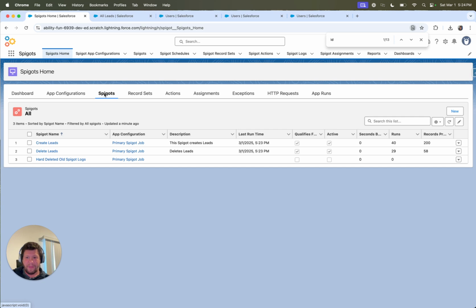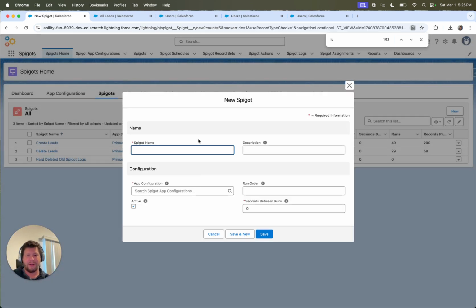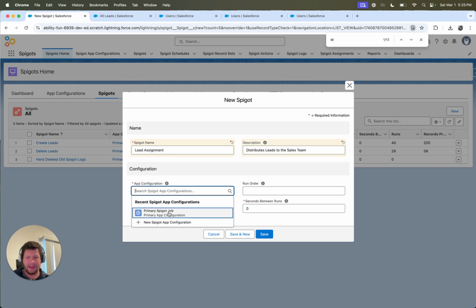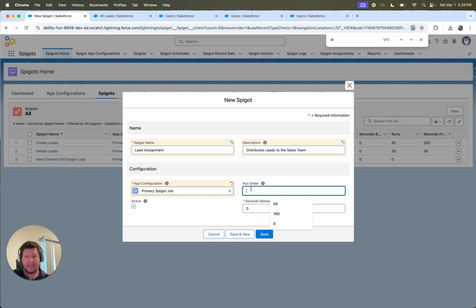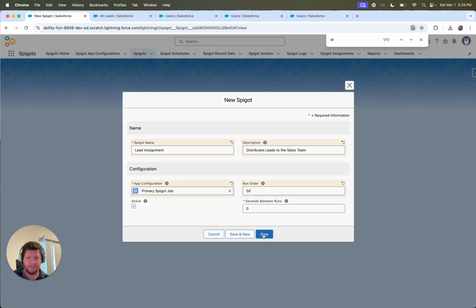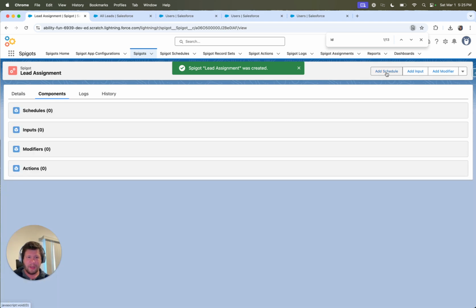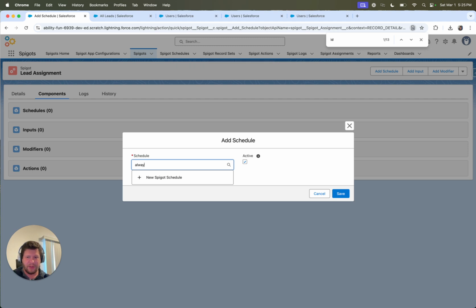So first I'm going to create a new spigot called lead assignment. Putting it in my primary app configuration. And for run order, I'm going to do 50. So that's in between 100 and 0, or the other two spigots that are running. And I want this to run every time. I'm going to give it the always running schedule.